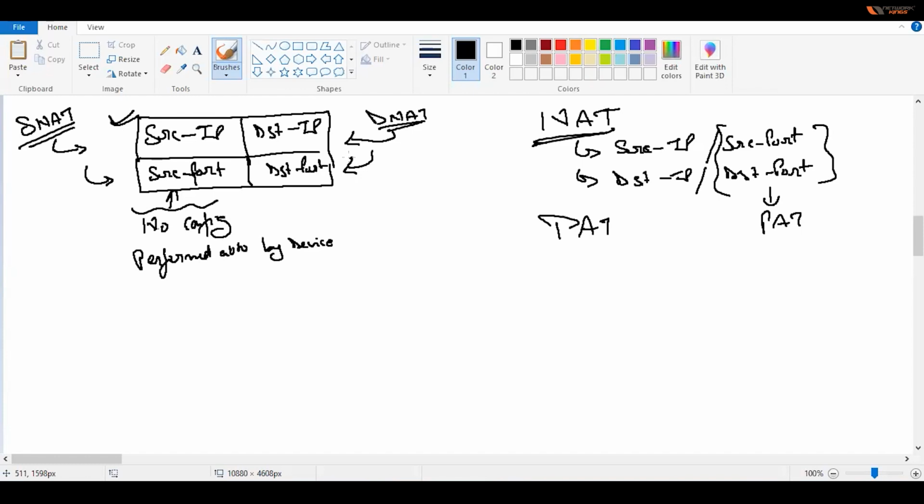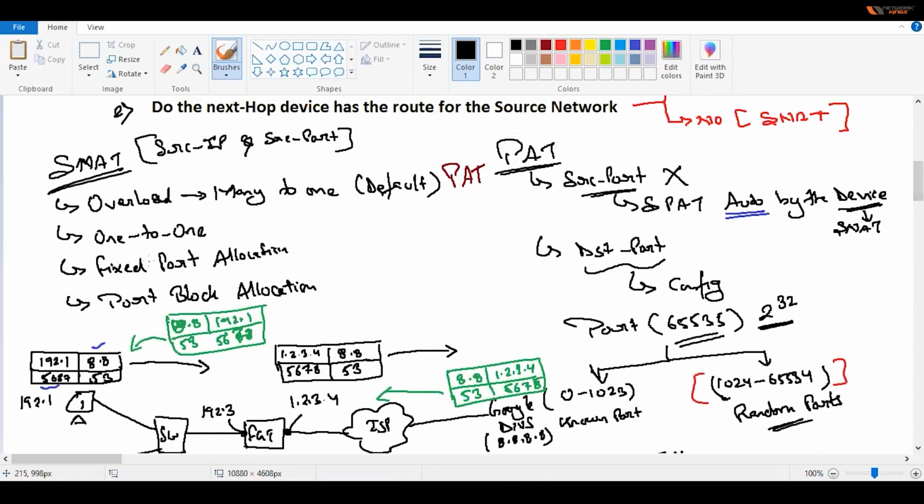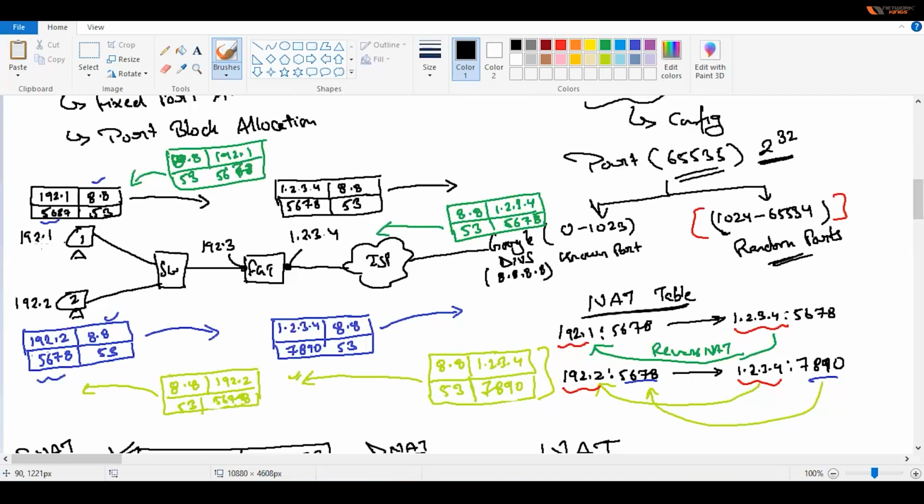Clear? Okay. Now, coming to this point, I said that there are 4 types of source NAT. First type is overload, second is one-to-one, third is fixed port, and fourth is port block allocation. Now, overload means many to one. That means if there are multiple sources, as in this example, PC1 and PC2, both the PCs are getting translated to the same IP 1.2.3.4. Clear? Why do we call it many to one.